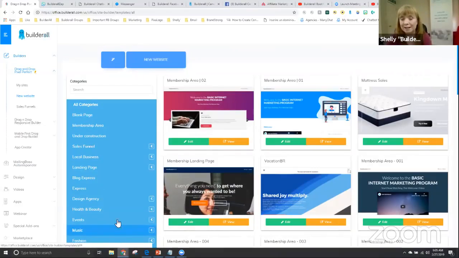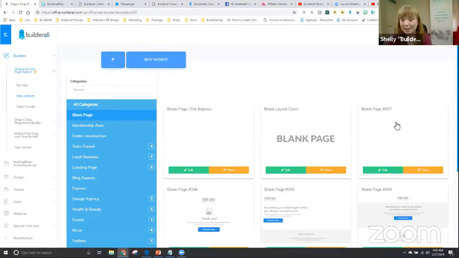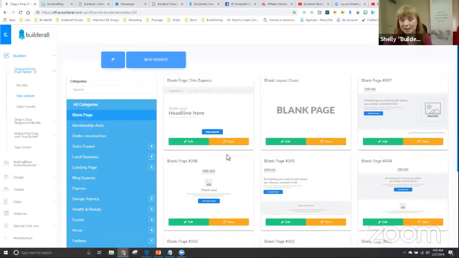To do that, all you need to do is go to blank page, and it will give you a whole list of pages that are not so blank, and then some that are completely blank. I'm going to go with the completely blank. So I'm going to go with this blank layout clean, and I'm going to click edit. That's going to open up the editor for me so I can start building my playground.